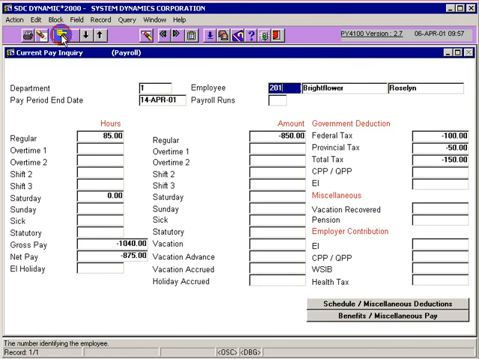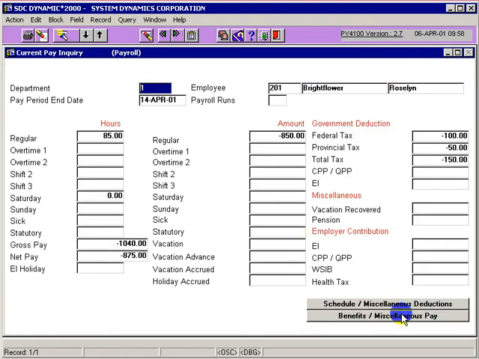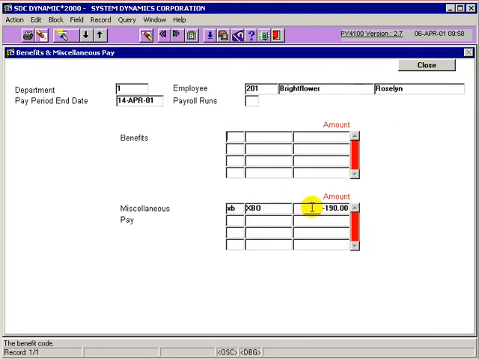And then we would do an execute query, and again see all this reversal. It's minus 18, and let's go to miscellaneous deduction, and then there are the reversals for the deduction and miscellaneous pay, and this is the reversal for the miscellaneous pay.